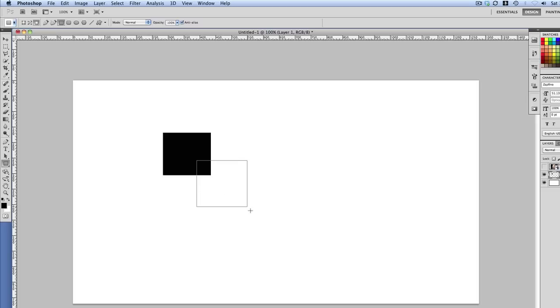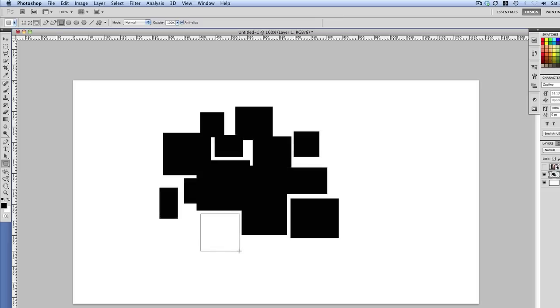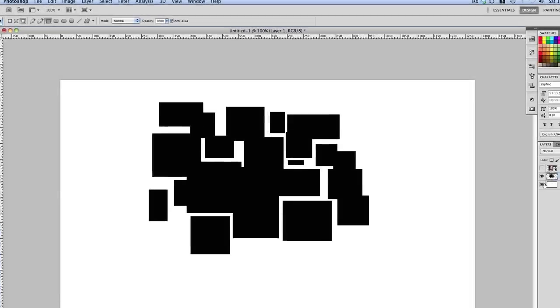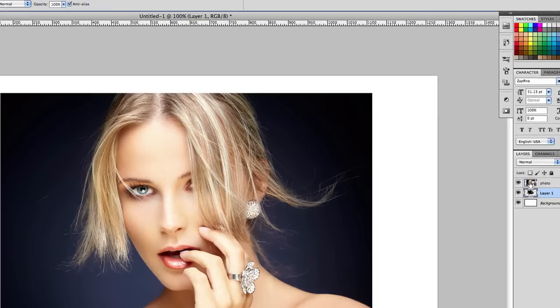And just bear in mind that these rectangles can be of any size. Okay, I'm going to add a few more right at the top here. Okay, so what I'm going to do now is click on the photo layer.